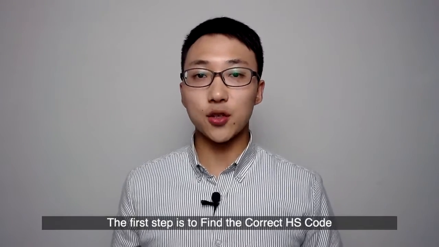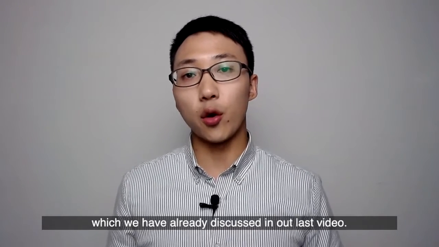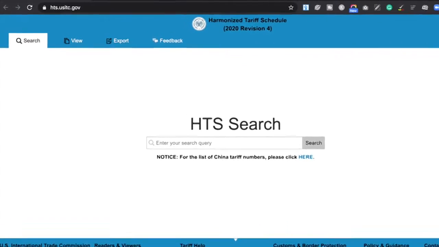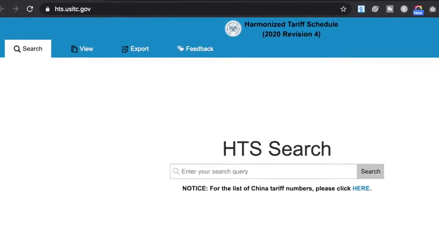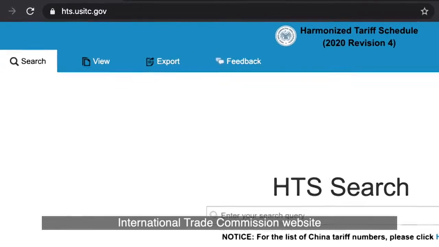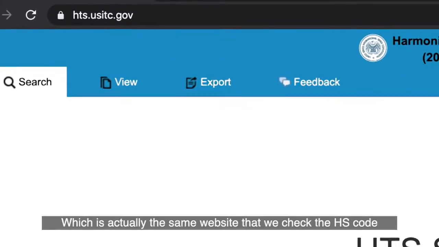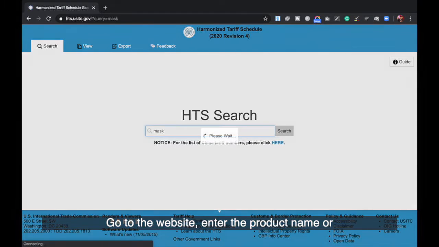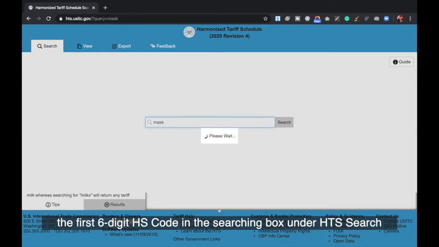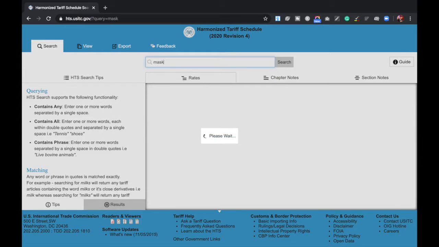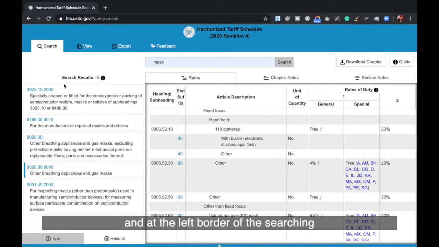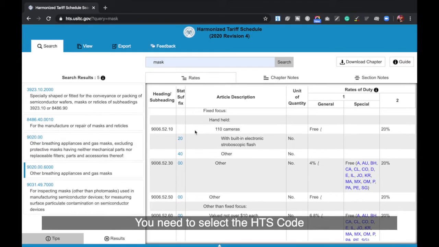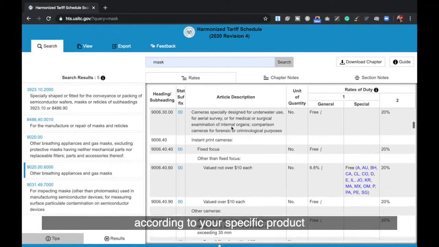The first step is to get the correct HS code, which we already discussed in our last video. After we get the specific HS code, it's time for us to check the import duty rate. In the US, you can check from the US International Trade Commission website, which actually is the same website that we use to check the HS code. Go to the website, input the product name or the HS code in the search box under HTS search. And at the left side of the search results page there is the detailed HTS code. You need to select the HTS code according to your specific product.